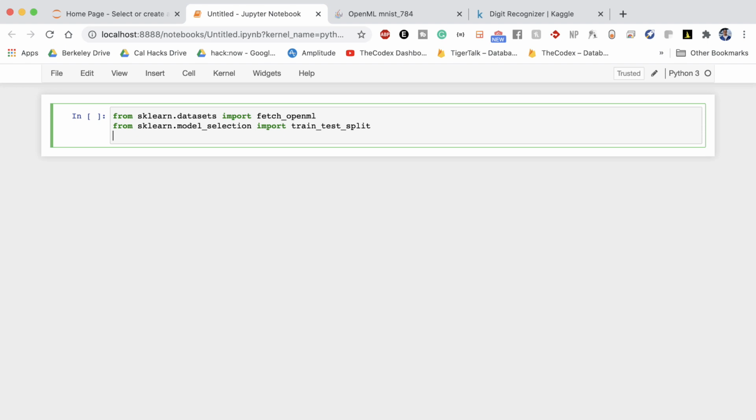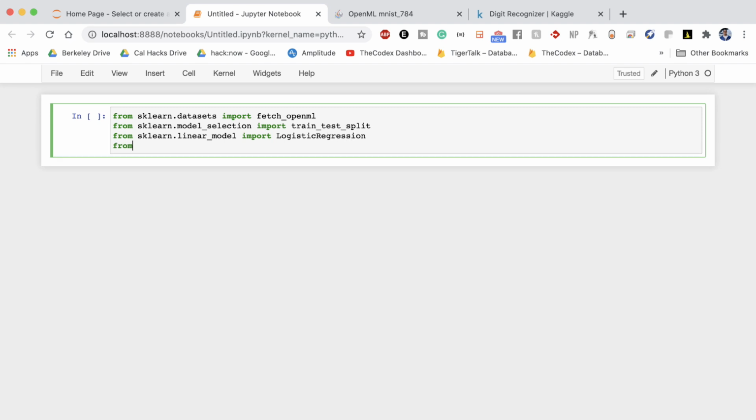That will help us in formatting our data for training and testing. Then we need to import our linear regression model. So linear_model, logistic regression model. And then after that, we need to import from sklearn, import metrics.